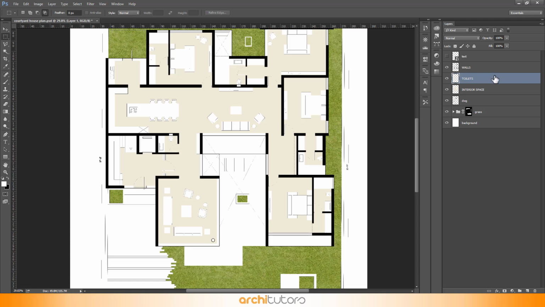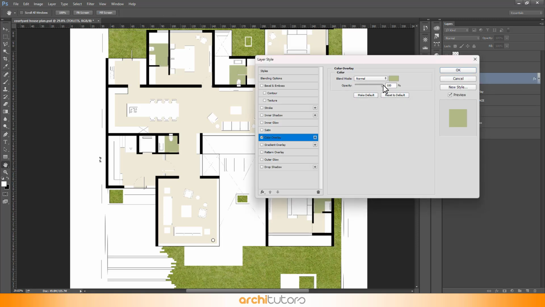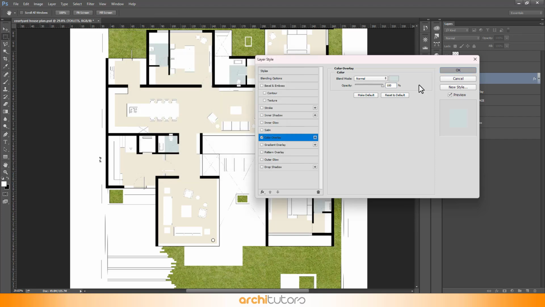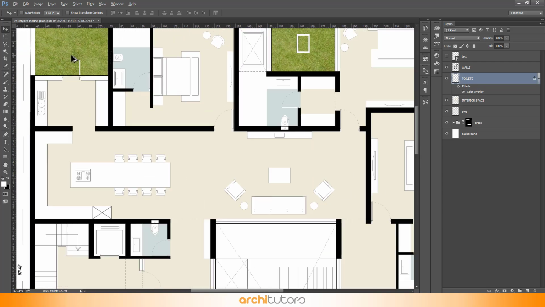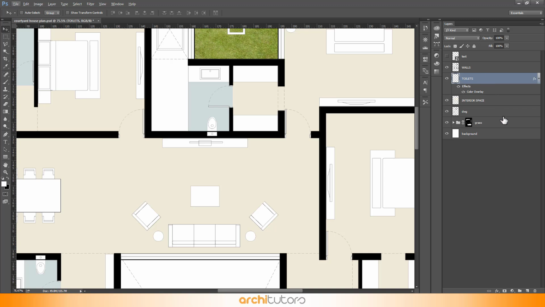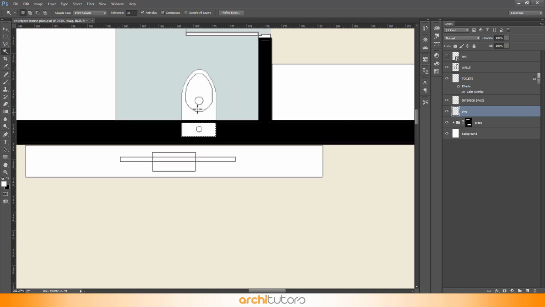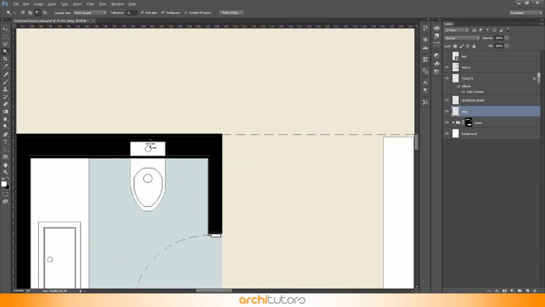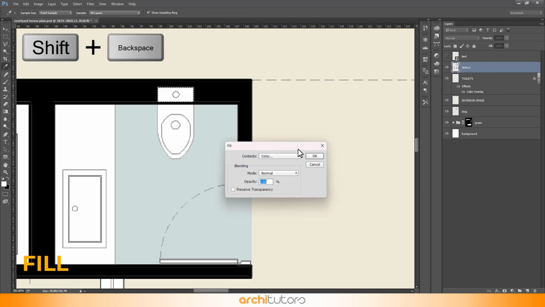We can call it Toilets and now go to Layer Style. And we can put a color on this layer using the Color Overlay option. Press OK to continue. As you can see, there are a few gaps on the wall where the WC is coming. Let's make that selection using one tool. Fill black color to it in the Walls layer.